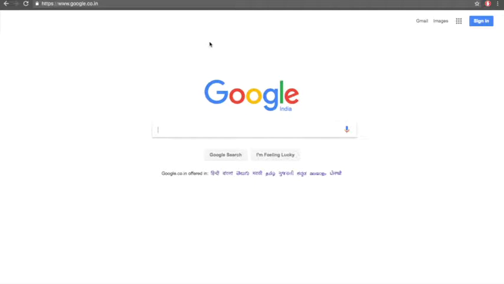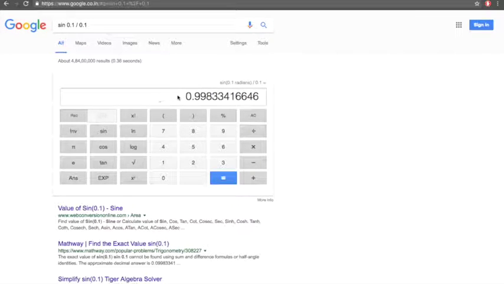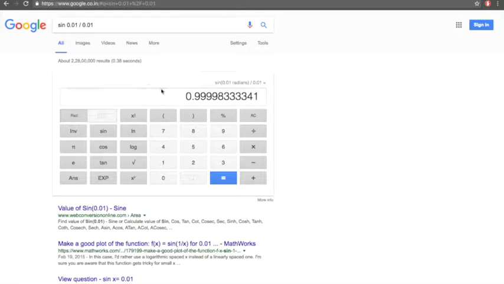Now, just to exemplify this, I'm going to do the same thing on Google. If you put in the same value that I just mentioned, sine 0.1 by 0.1, you get this. Now, if we have this value tend even closer to 0, say we take a smaller number, instead of 0.1, we take 0.01, and you'll get this as the value.